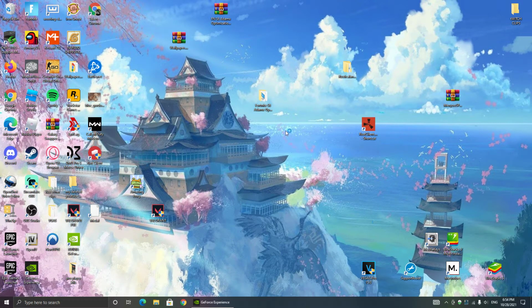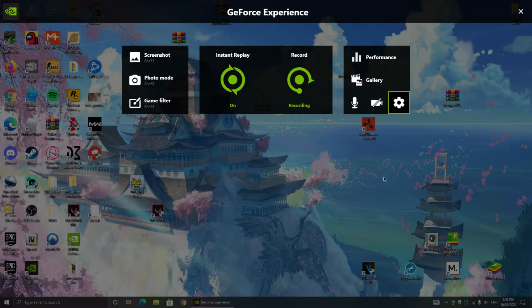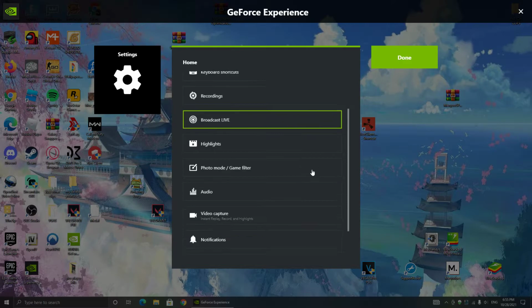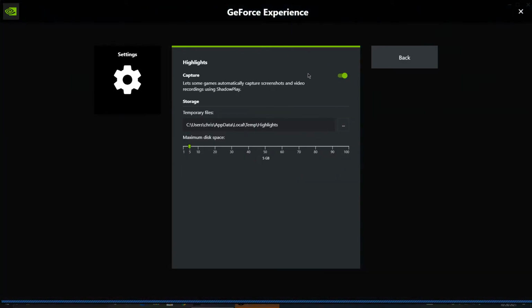I haven't played in a while, but you just open whatever game up that has highlights linked to it. And basically, you will press Alt-Z. I'm not in a game, but then you'll click here, go to highlights, and all the things should show up.